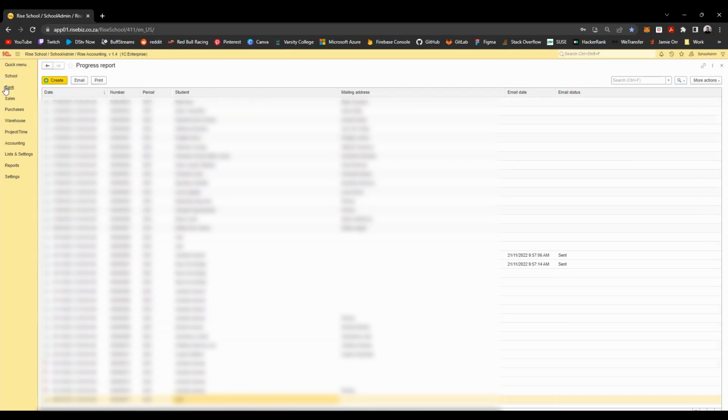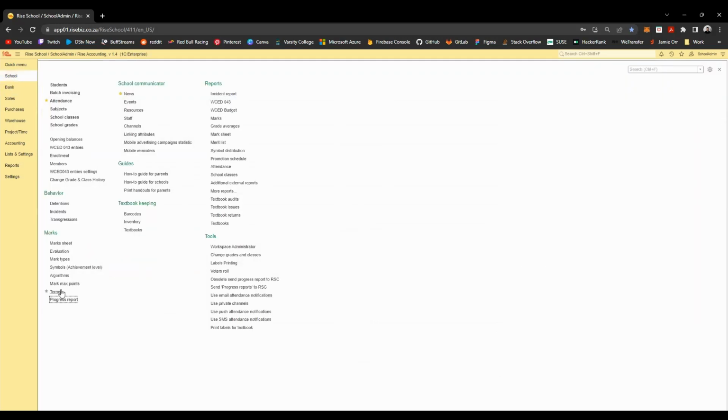That is all for the Marks module. It's a relatively simple yet effective system that you can use to store, run, or even print progress reports.